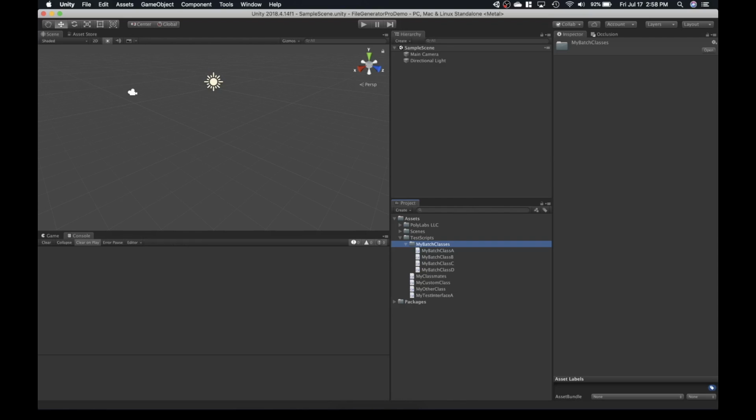So that is the demo of File Generator Pro.